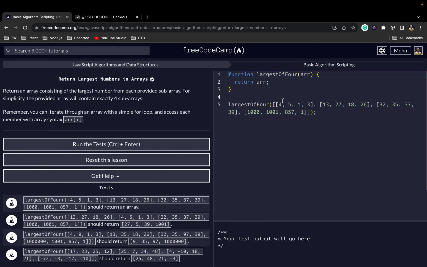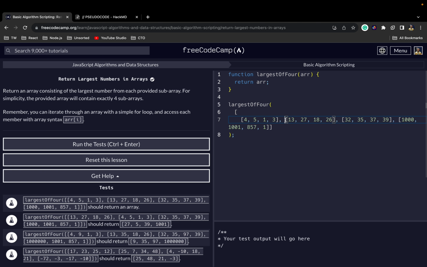Okay, so let's see an example here. We have the largestOfFour function and it has been passed this large array. So I'm going to break it down so that we know what is happening here. As you can see, let me break it down like so. Now you can see that this is a large array which has been passed to the function. Inside this large array, we have 4 subarrays. Each of these subarrays also has its own elements.